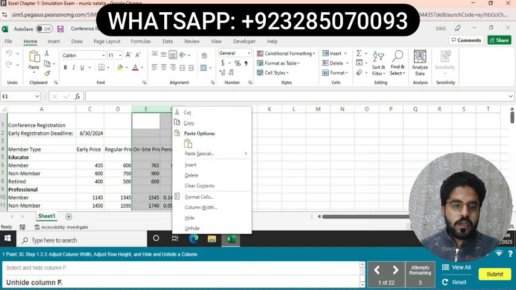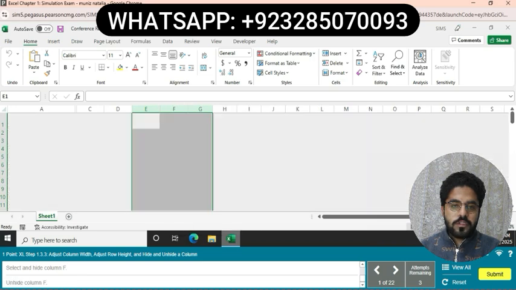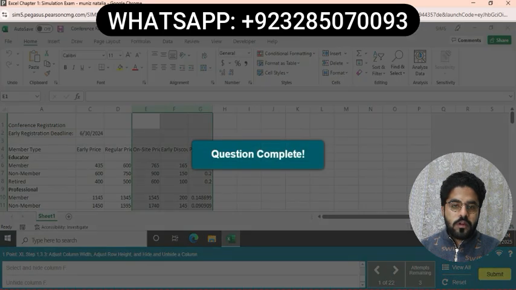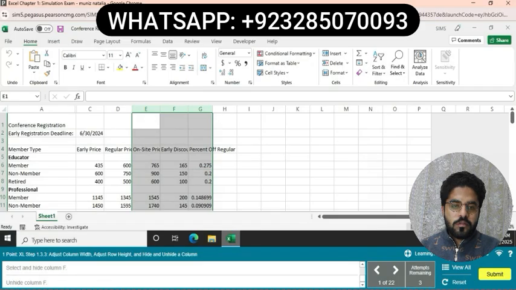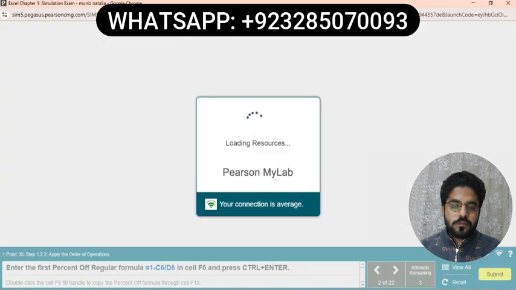The next is unhide column F. Select the range E to G. Right click on it and click on the unhide button. You can see that column F is unhidden. The question is now completed. Go to the next question.